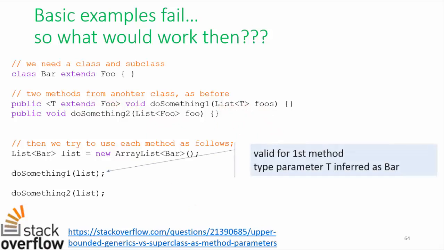All right. So for the first method, it's okay, it's going to work. It's going to work because the type parameter T can be inferred by Java as being Bar, okay? You expect a list of T, you pass a list of Bar, I'm going to deduce that T stands for Bar, okay? And that's fine. T is supposed to extend Foo, Bar extends Foo, we're good, no problem there.